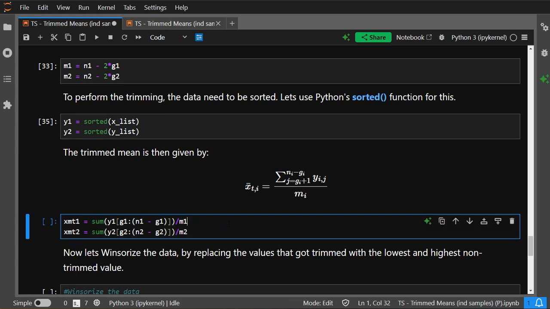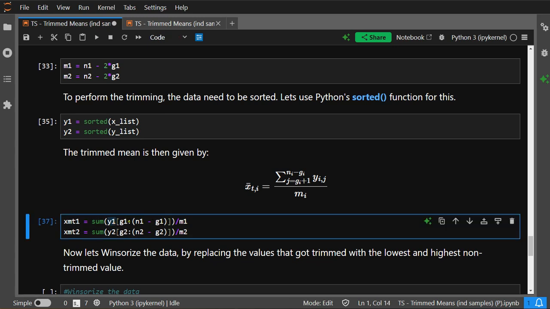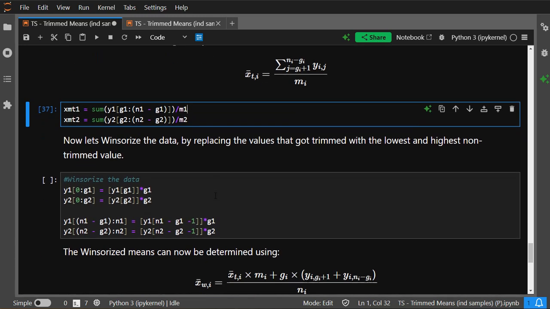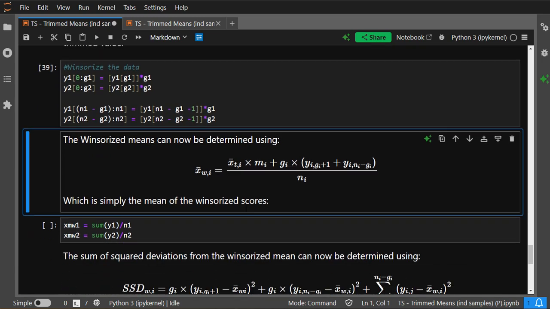So I can simply use a list for that, or actually say, well, I want the scores, and then just from the first one up till the last one minus the amount that got trimmed from each side, divided by the total amount that's left after trimming. Then we also need to winsorize the data, which means that we replace the ones that got removed with the lowest and highest that didn't get removed. So that's being done in here. I have whole separate videos on winsorizing data if you're interested.